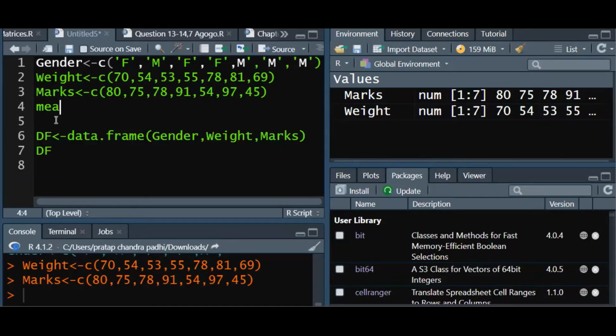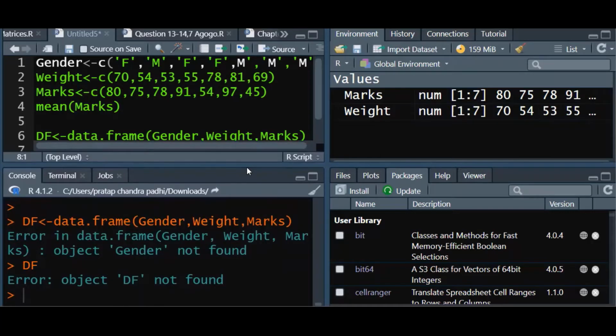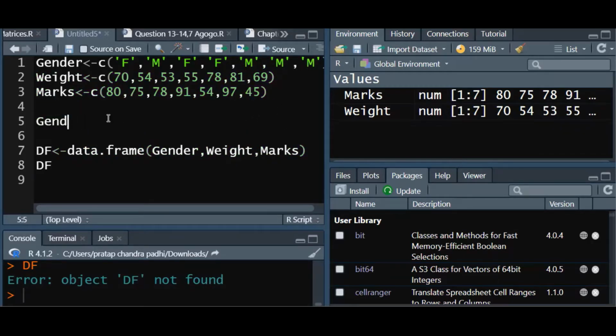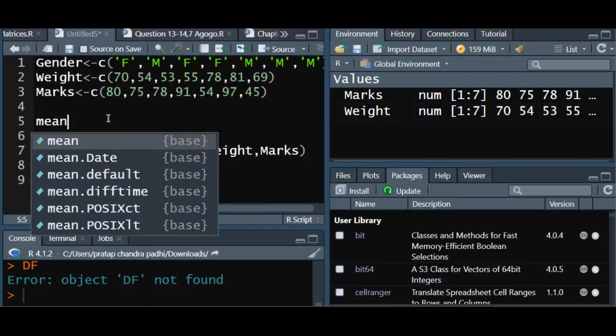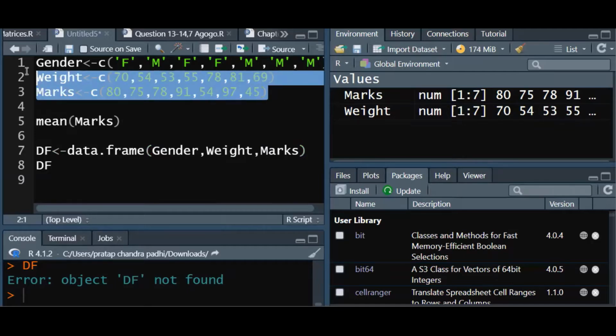Now write min marks. Df not found. Now run this. Df not found. Object gender not found, it says. Okay, 1 2 3 4 5 6 7, for each of these. Yeah, this one is missed here. Min marks. Let me run all these once again.